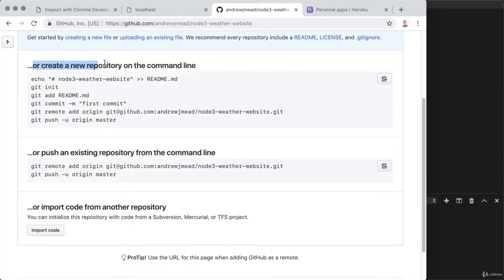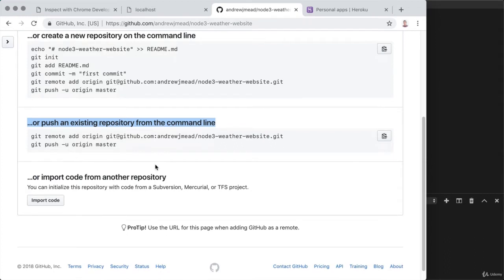We can create a new repository from the command line and send that to GitHub. We can push our existing repository up to GitHub, or we can import it from some other version control system. In this case, the second option is what we want. We already have a repository with commits locally on our machine. We simply want to send it to the GitHub servers.